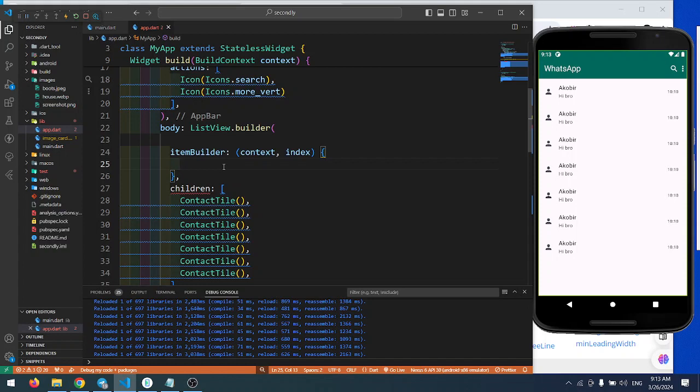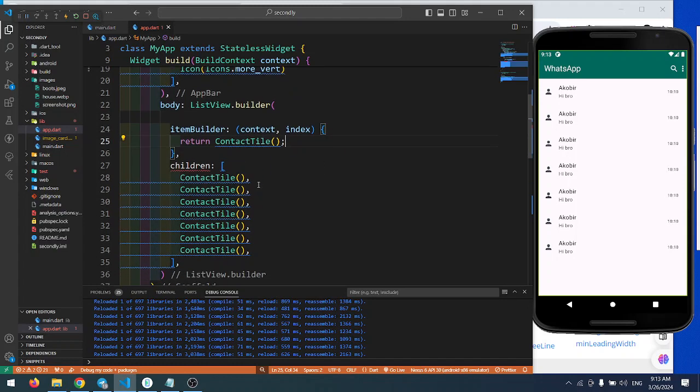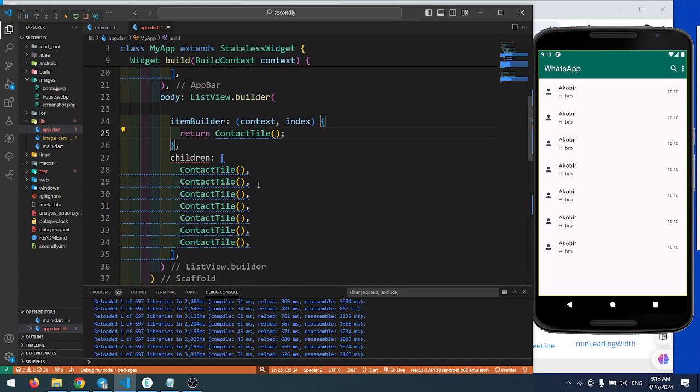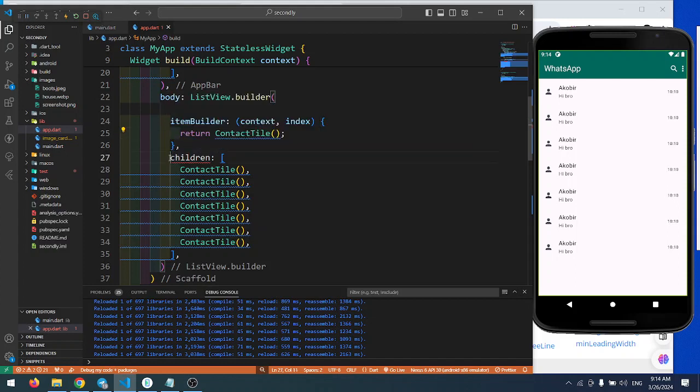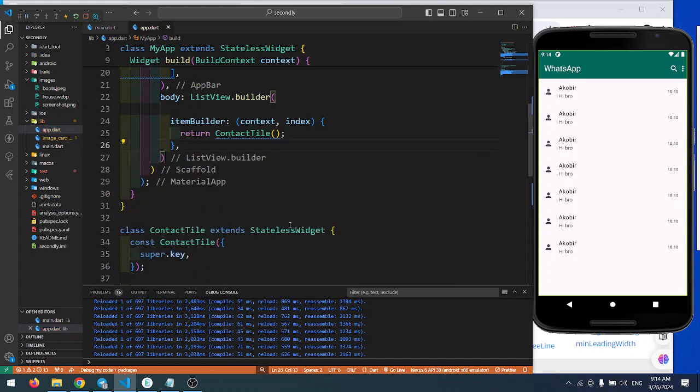Done? So now just say return ContactTile, like this. Done? Is it giving you the error here? Just remove children, we don't need it anymore because we're doing it in another, shorter way. Okay? Done?